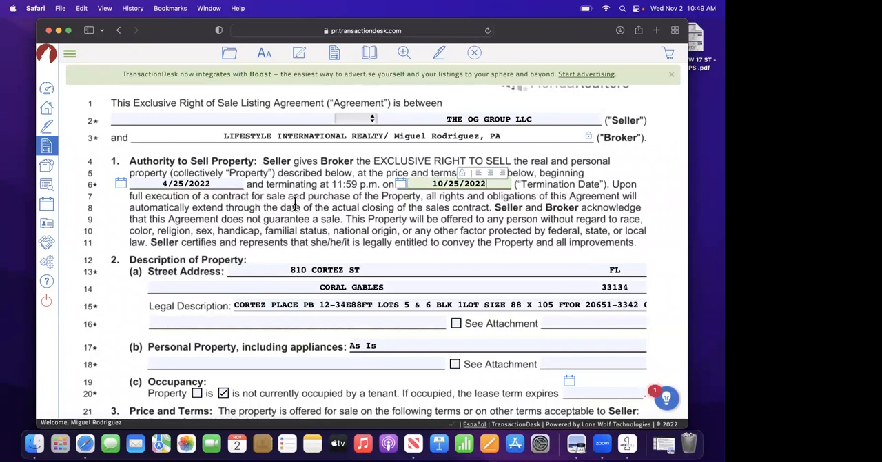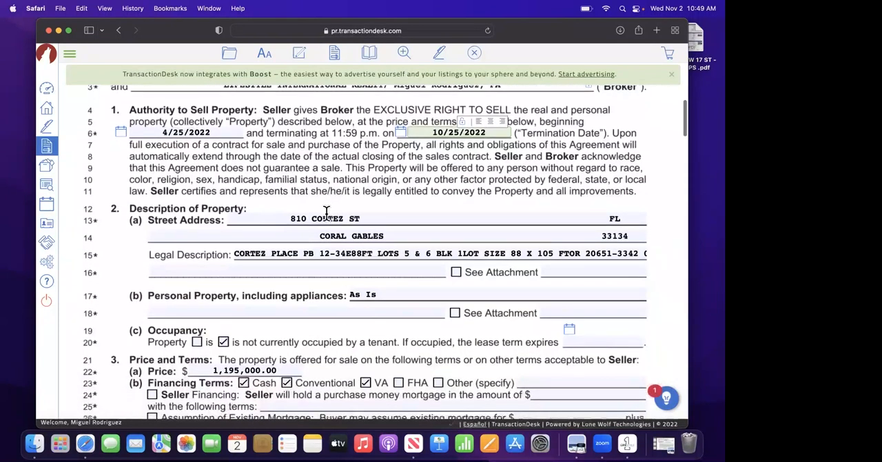Upon full execution of the contract for sale and purchase of the property, all rights and obligations of this agreement will automatically extend through the date of the actual closing of the sales contract. So if you have this filled out to, let's say, October 1st, but you went into contract in September, okay? But let's say the closing was extended, closing is taking place after this expires. All rights and obligations of this agreement will automatically extend to the date of the actual closing of the sales contract. So it basically tells you this is extended through the closing date of your sales contract once you have it executed.